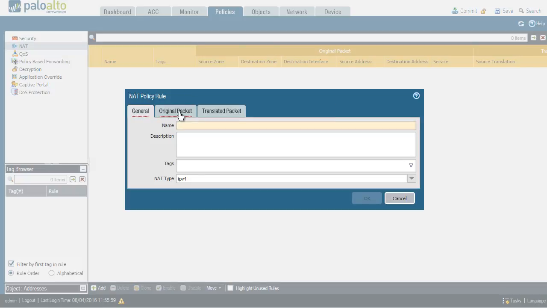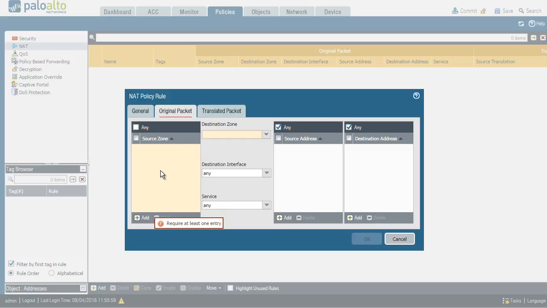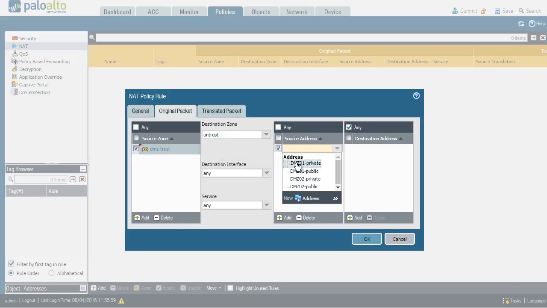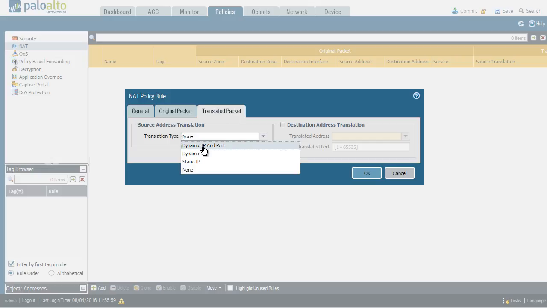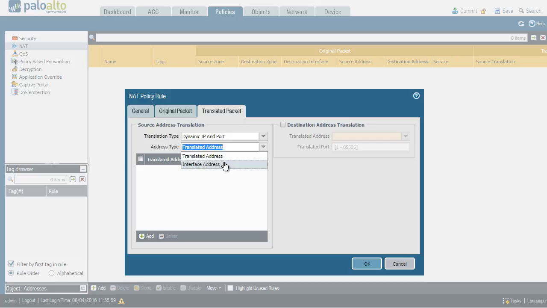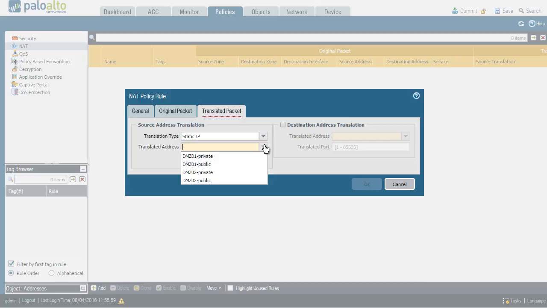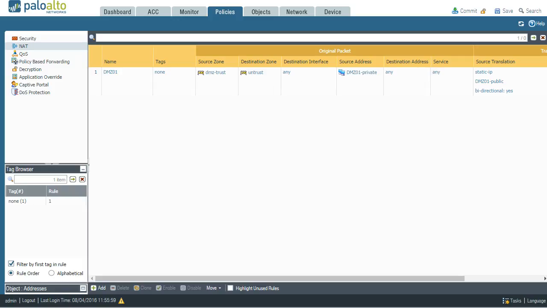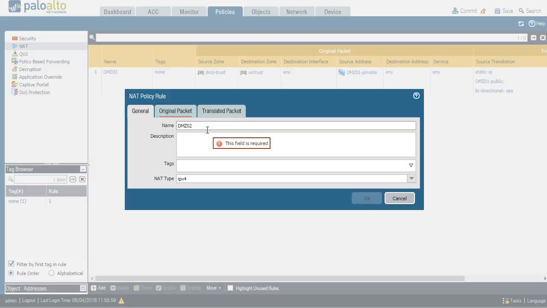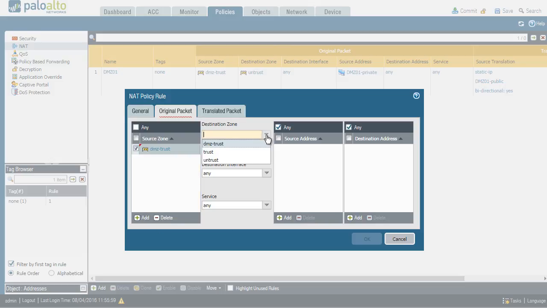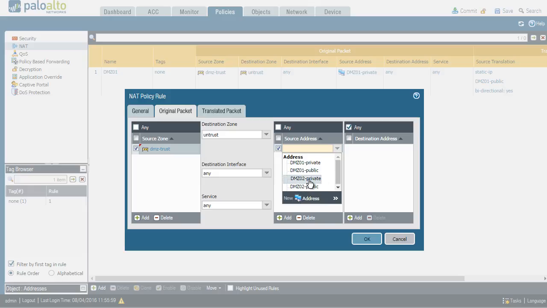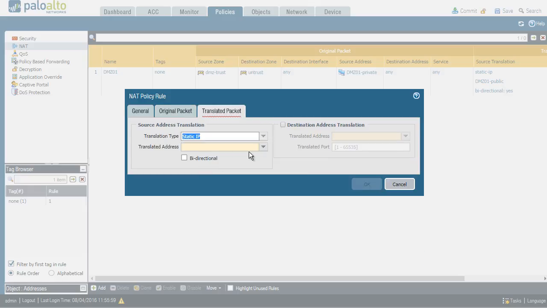So NATing, let me create a NAT policy here. So let's do the DMZ servers here. So DMZ01, original, it's going to be coming in from the DMZ trust zone. It's going to the untrust zone. And it's coming in from DMZ01 private. And translated packet would be dynamic IP and port. And we're going to do, no, not dynamic, I'm sorry. It's going to be static NAT. And we're going to do DMZ01 public, bidirectional. Okay. Let me do the same thing for DMZ02. So it's going to come in from the DMZ trust. It's going to the untrust. Source address is actually DMZ02 private. Original packet static, and it's going to use the DMZ02 public bidirectional.